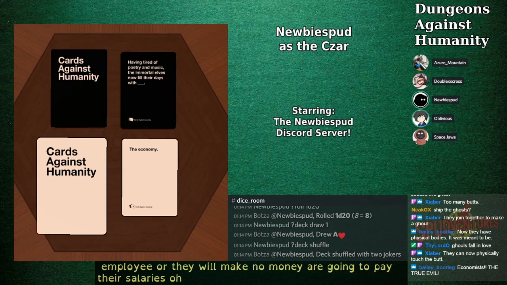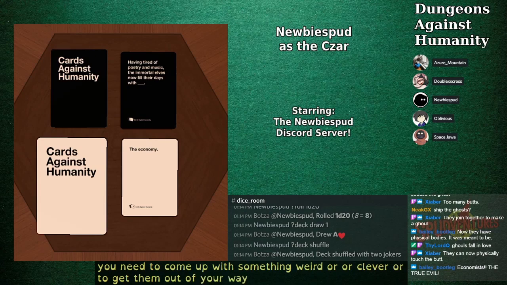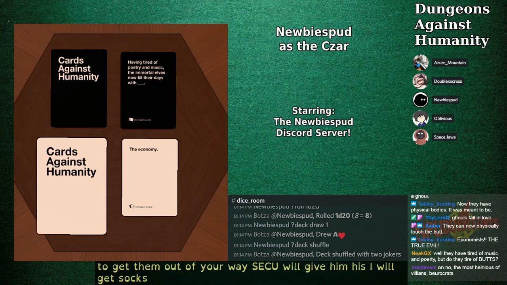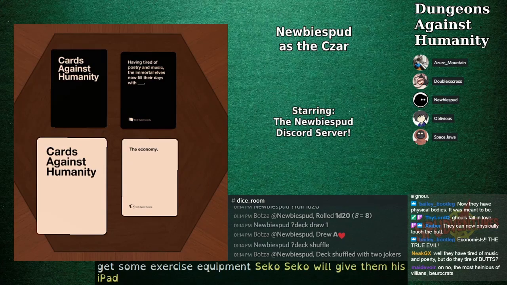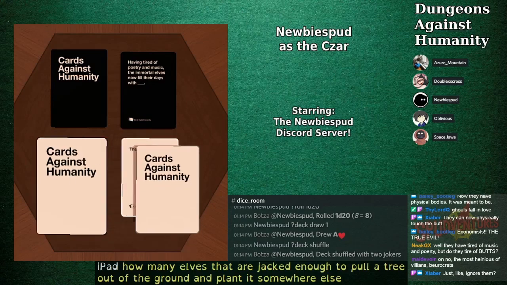Oh. No, that's not a convincing enough offer. You need to come up with something weirder or cleverer to get them out of your way. You can use our exercise equipment. Ah, yes, become buff elves. Siku will give them his iPad. Become the only elves that are jacked enough to pull a tree out of the ground and plant it somewhere else. Like Siku.